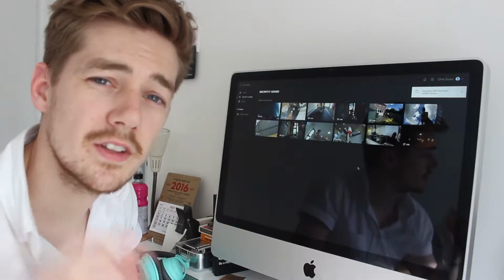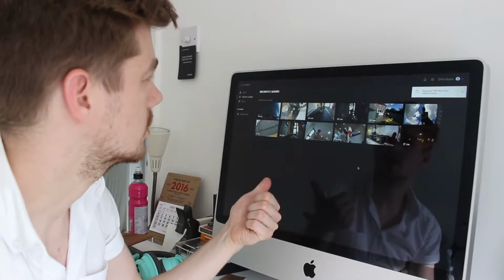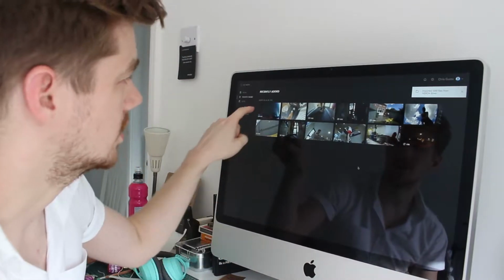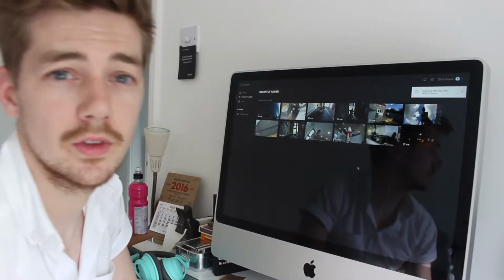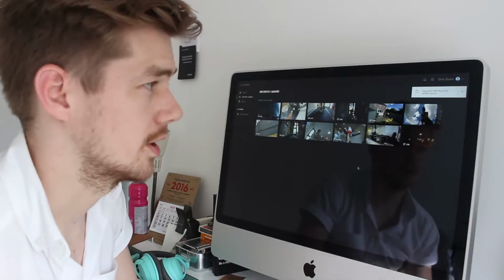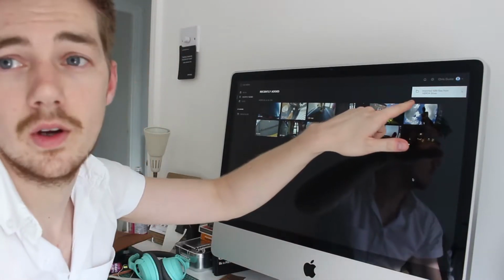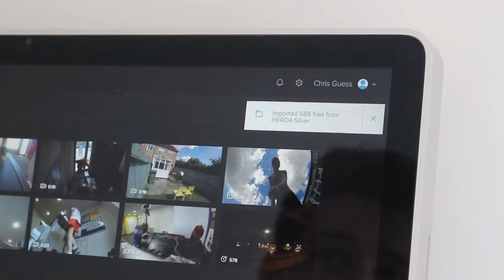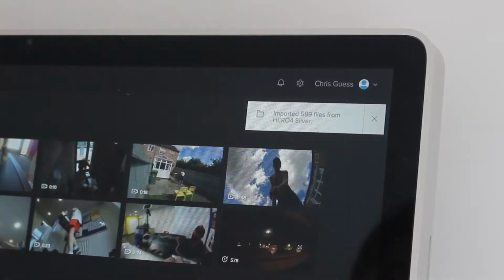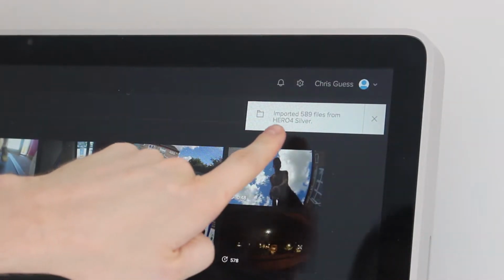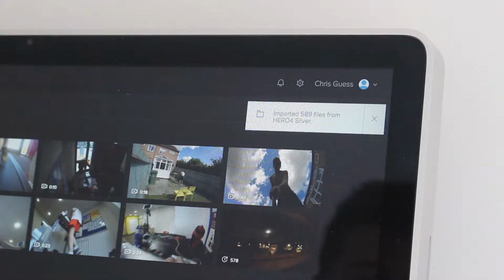Okay, so what I've done here is I've plugged in the GoPro, it's launched the automatic importer and it showed me all of my added files from the last shoot that I did on my GoPro. So automatically in the corner here, it's going to show me that it's imported 589 files from the Hero 4 Silver, which sounds like a lot, but I did a night lapse here and those shots are done individually and combined to make a time lapse.